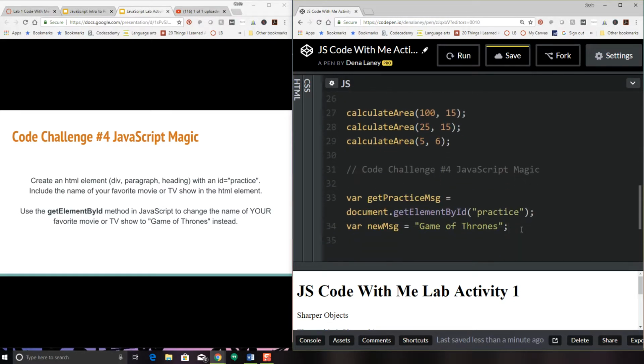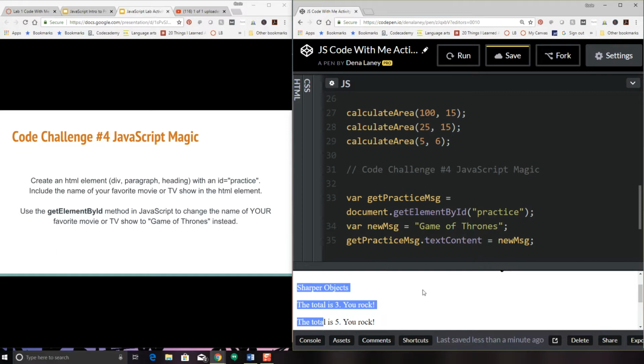Here is the line of code that makes the magic. So we're going to say getPracticeMessage.textContent, again, lowercase t, capital C, equals newMessage. Okay, so now what we're saying is the text content of this element, practice, which is currently set to Sharp Objects, is now going to become Game of Thrones.